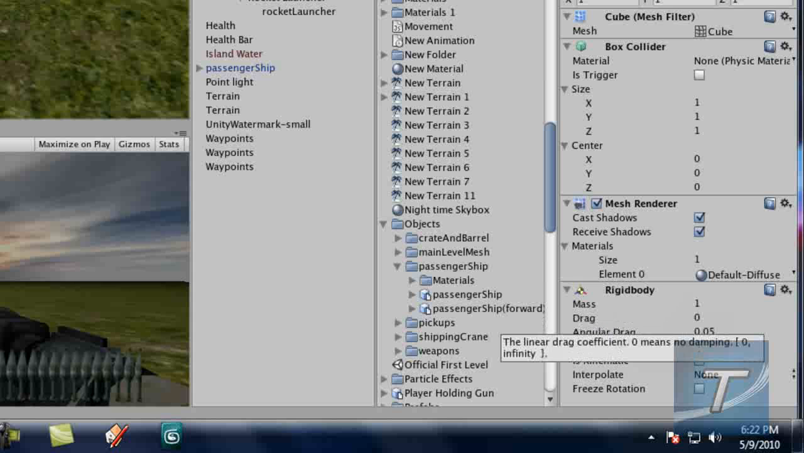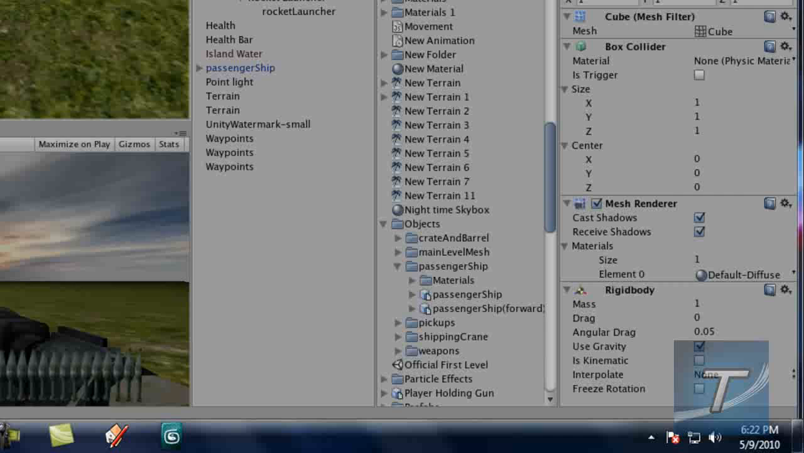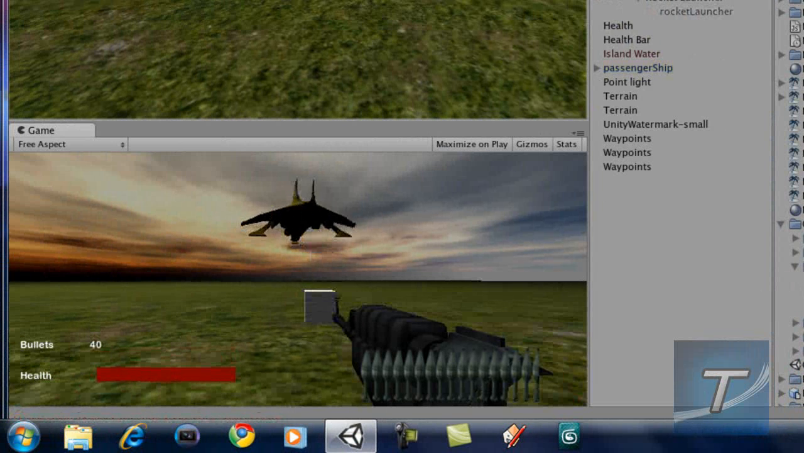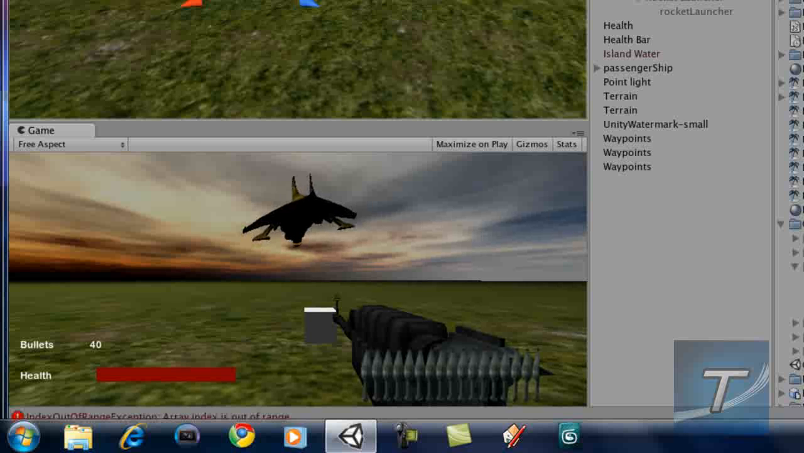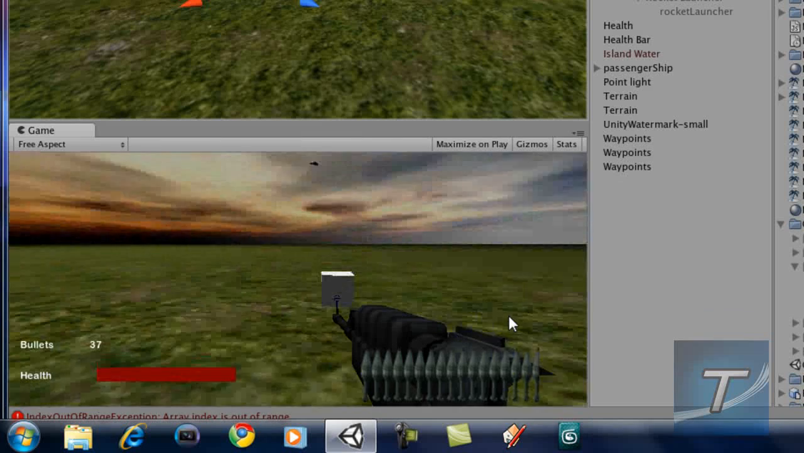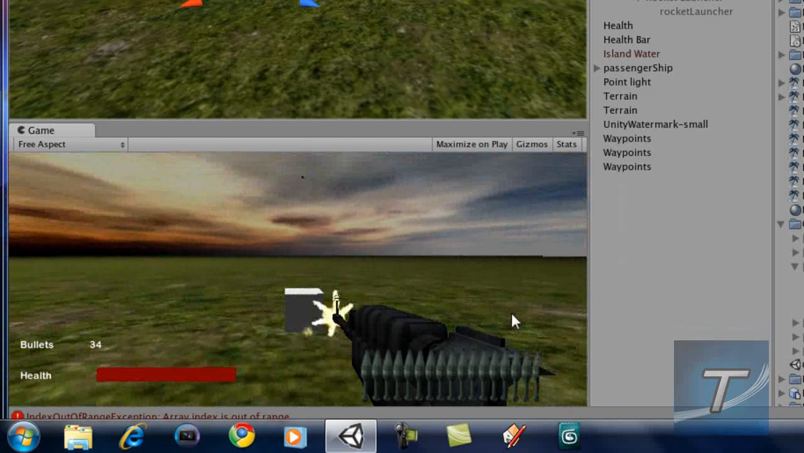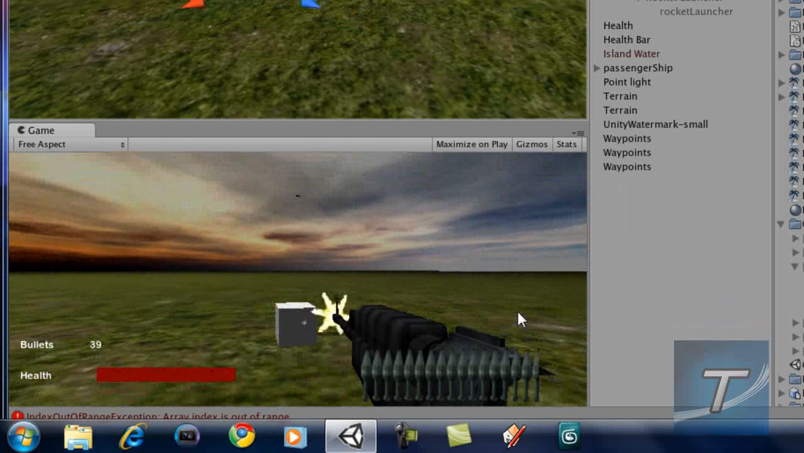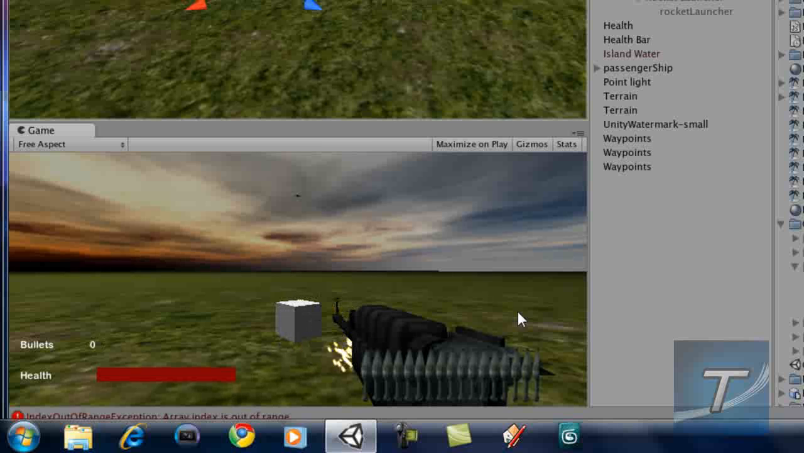Now drag. When the drag is 0, let me show you how it is once we add the Rigidbody component. There, the box falls down. We just move forward and disable this thing. Okay, so the box fell down, and if we shoot at it, the box moves, as you can see.